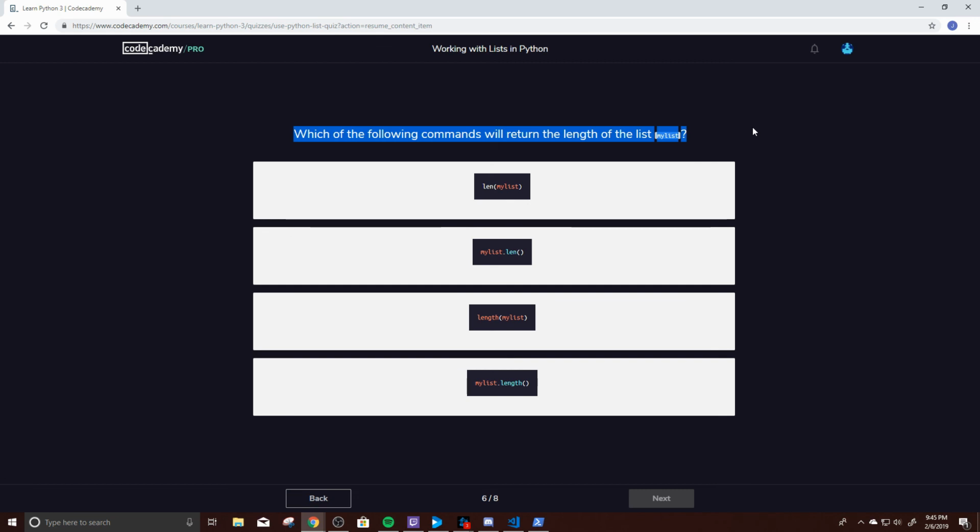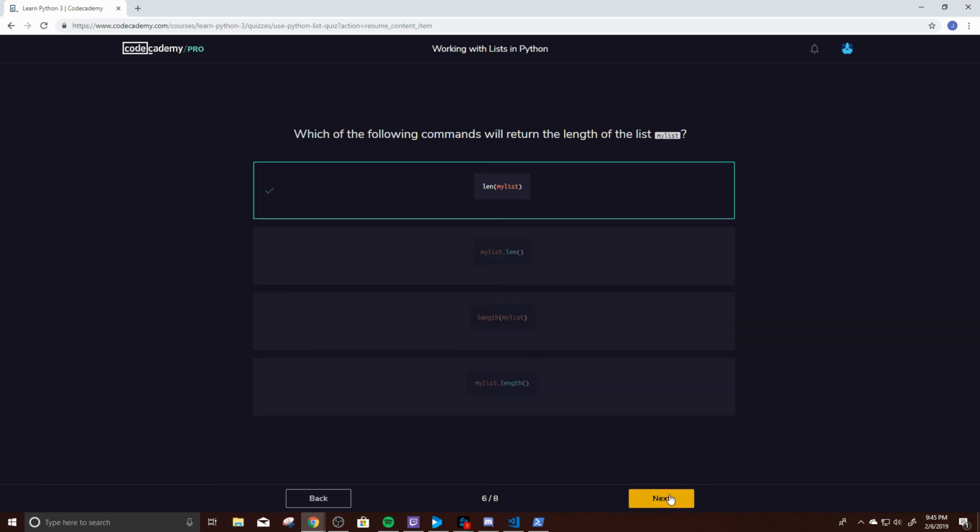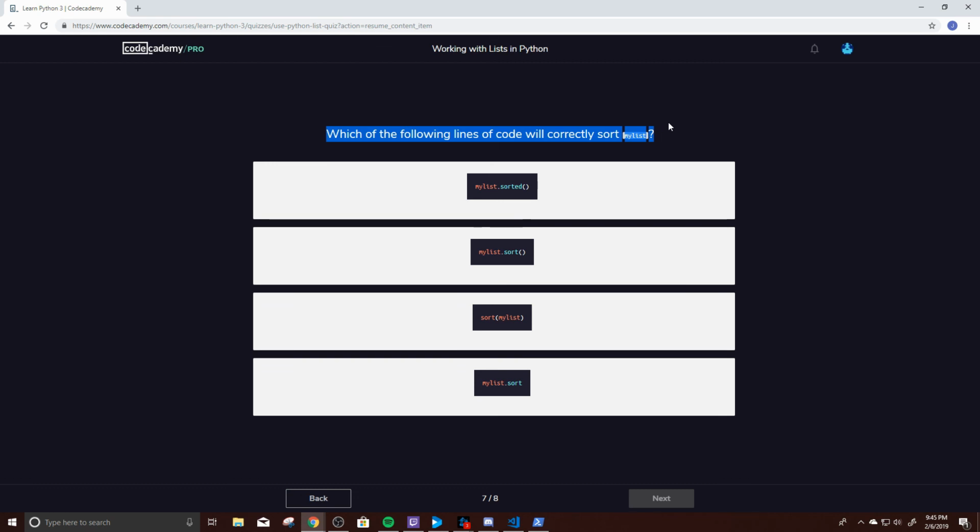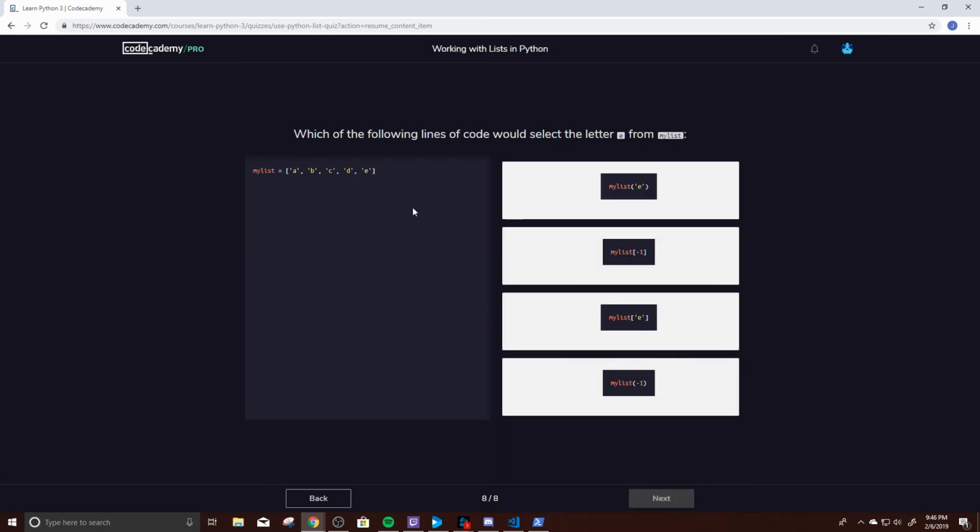Which of the following commands will return the length of the list my list? So len my list looks pretty darn good. Which of the following lines of code will correctly sort my list? So my list dot sort, I think, is with the parentheses. Which of the following lines of code would select the letter E from my list? Letter E would just be the last one, so you would take my list and -1. Yeah.